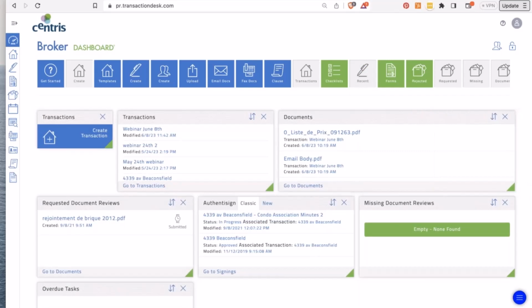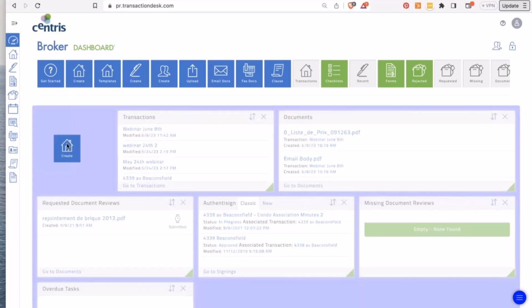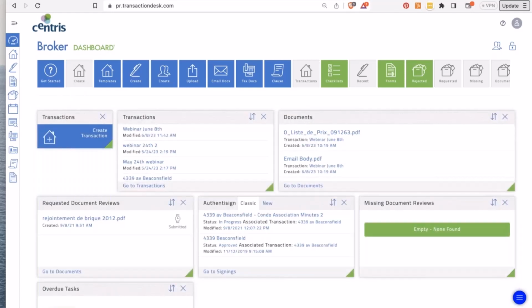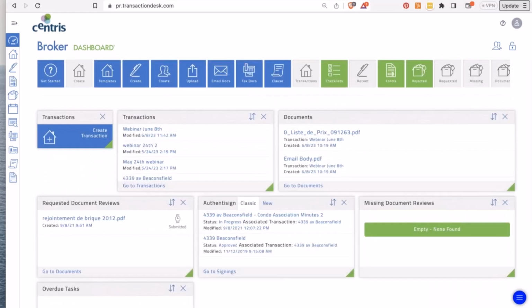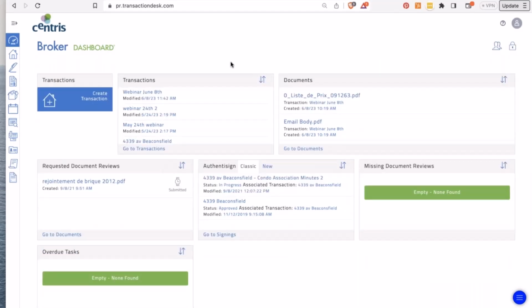I strongly recommend that you have the transaction shortcut here, and when you open up TransactionDesk, you would always start with create a transaction. Then having a list of your transactions here is also quite useful. You can just jump into the transactions that you are already working in. Then it's up to you if you want to add these other widgets when you find out how they function, okay? Then when you're done customizing your dashboard, you can close the lock and start using the tool, okay?